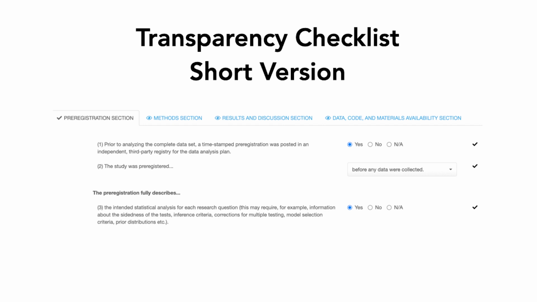The first part asks about preregistration. The first question asks whether, prior to analyzing the complete dataset, a timestamp preregistration was posted in an independent third-party registry for the data analysis plan. The second question asks at which time or step in the study your preregistration occurred. For instance, before any data were collected, after data were collected but before any look was given at them, etc.